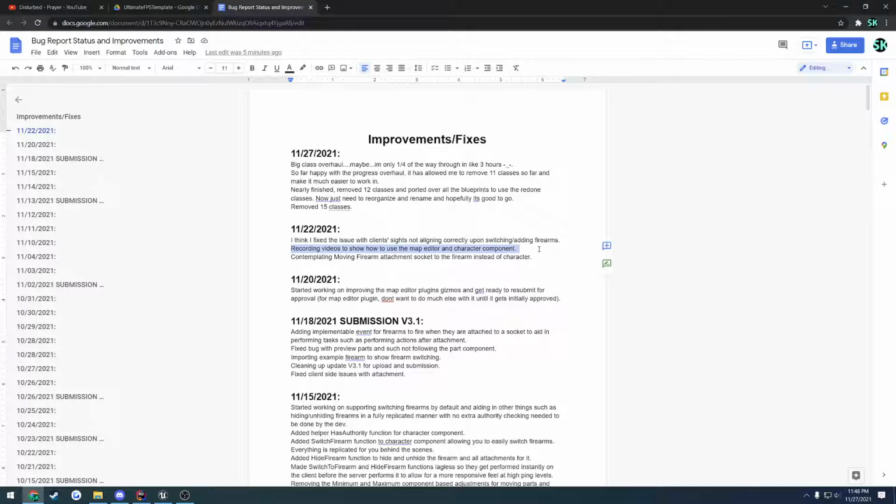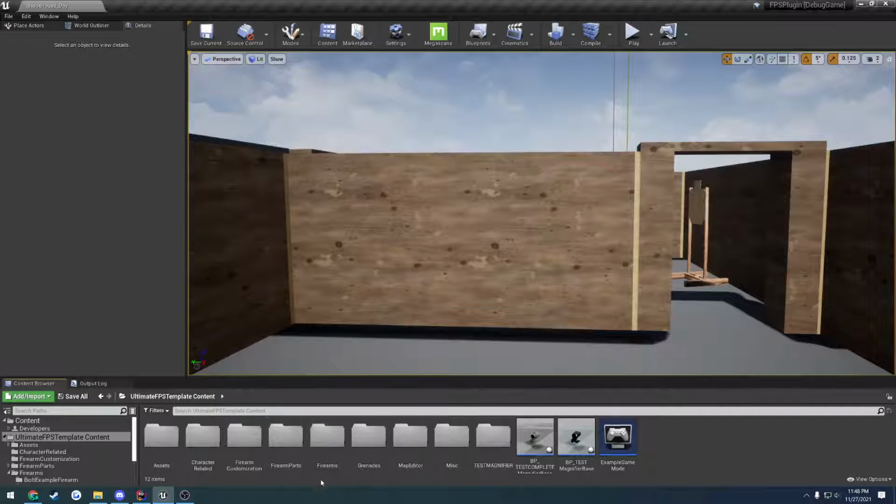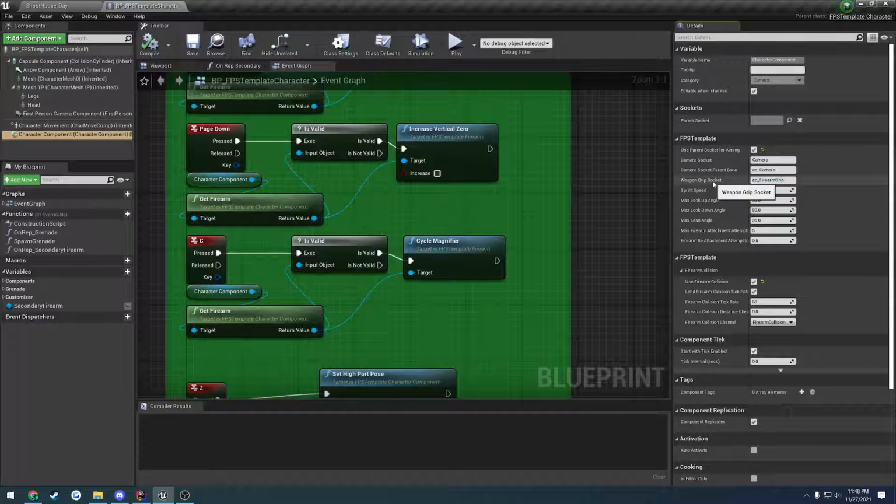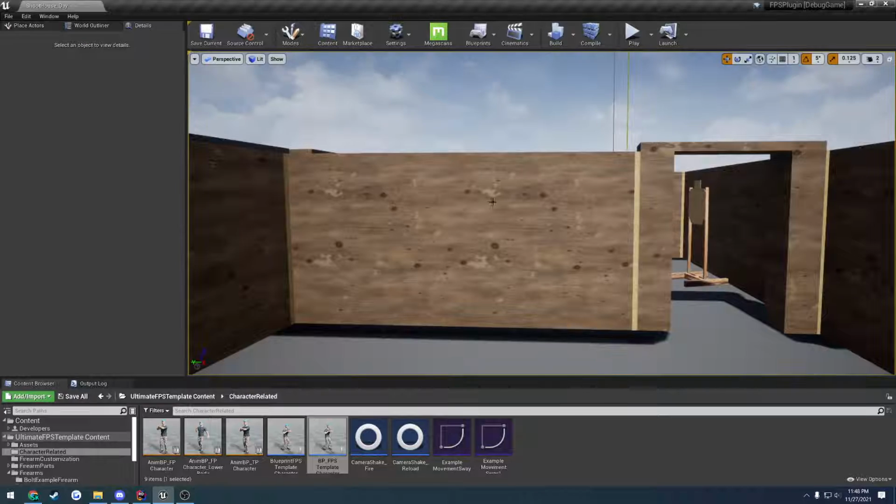And then I made some basic videos showing how to use the map editor and the new character component. And this I need to go ahead and do, but it will make it a lot easier for the end user if they're using sockets to attach their firearms to the hands. This will make it a lot easier to set it up so certain firearms attach to certain sockets instead of just having one specific socket, such as I'll show you here, like so, that the firearm attaches to. So that'll simplify that up a good bit.